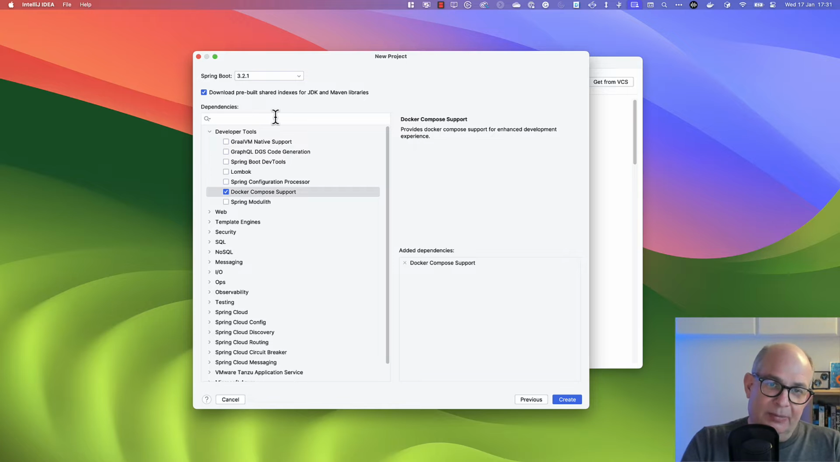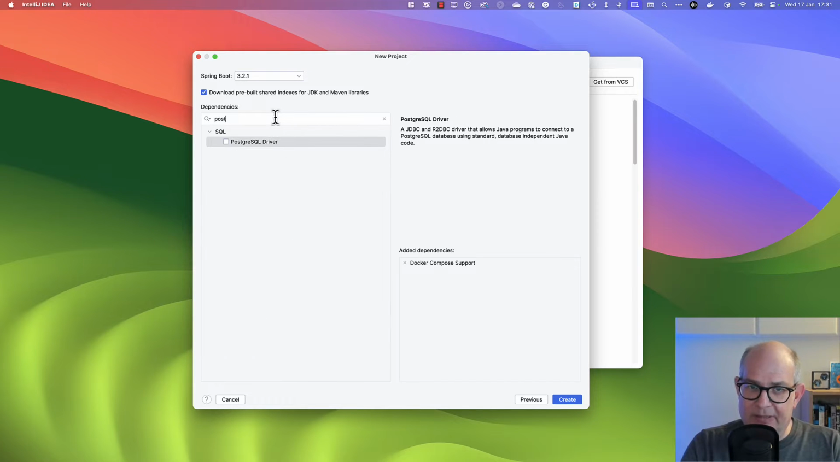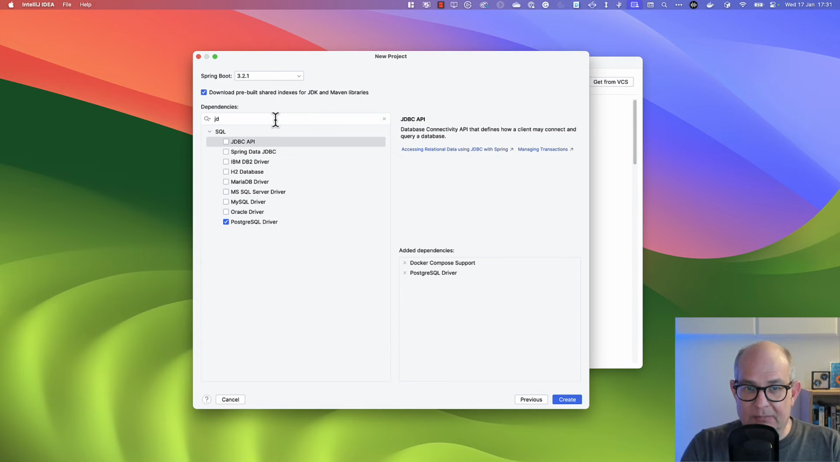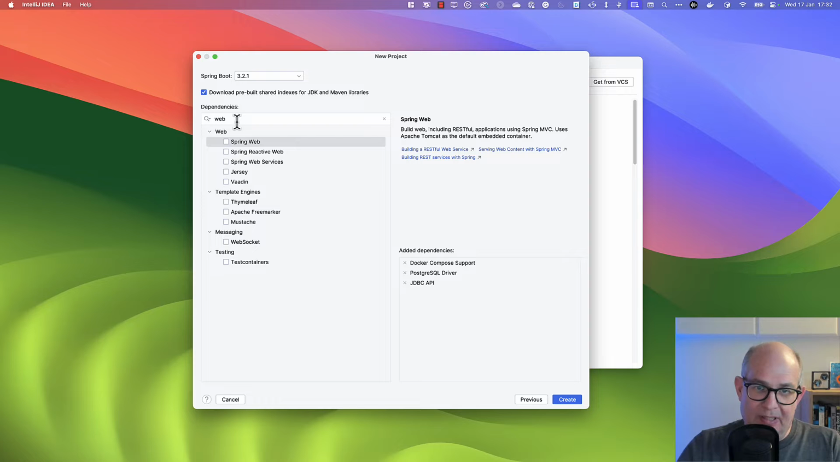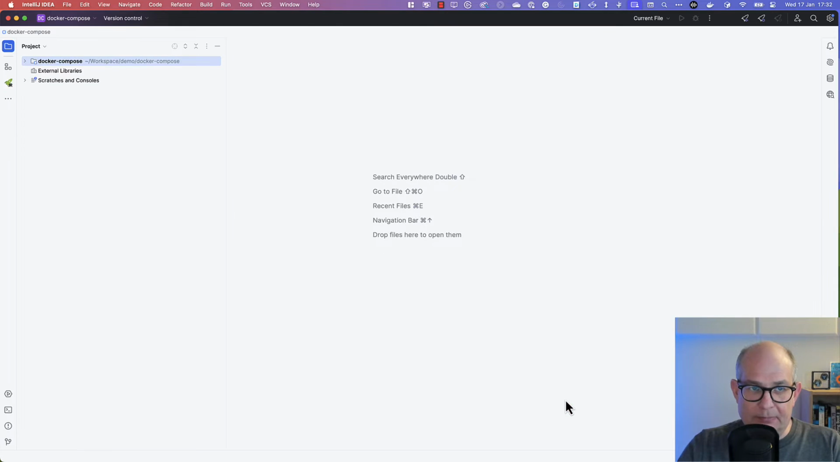Then I need a database. I prefer Postgres, so we use that one. And then I need JDBC to access the database. And finally, I use Web so that we can create a REST controller that will create some data in the database. So that's it. Let's create the project.